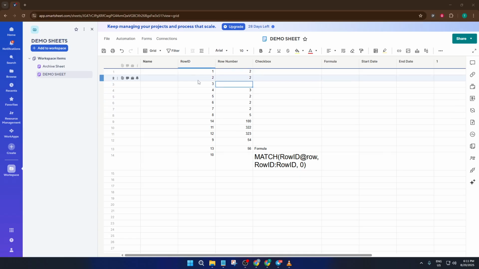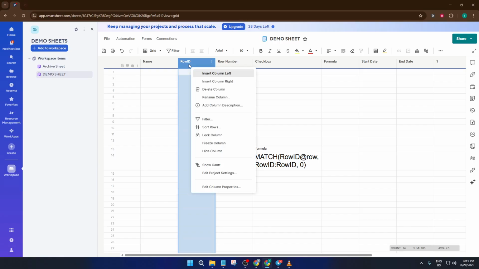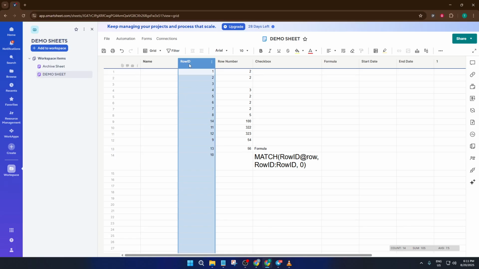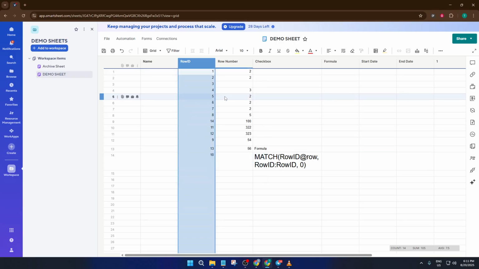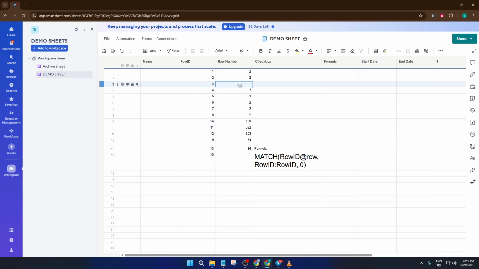Let's dive right in. Imagine you're working inside a Smartsheet and you've got a special column for row IDs. Maybe it's one of those auto number columns. These make sure each row gets a unique identifier, which is important for tracking or referencing data. But now, you want to add another column that shows the row's number based on its position, and you want that number to automatically update if you sort or move the rows around. Static numbers won't cut it. What you need is a dynamic solution that adjusts in real time.